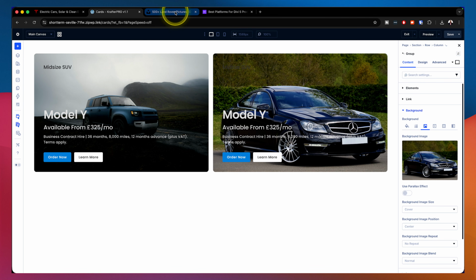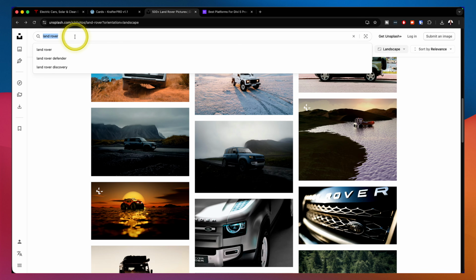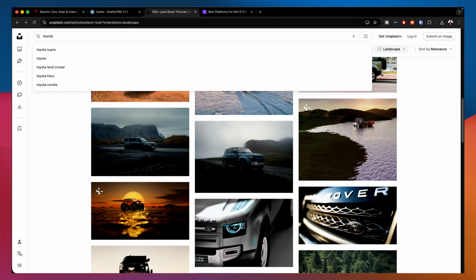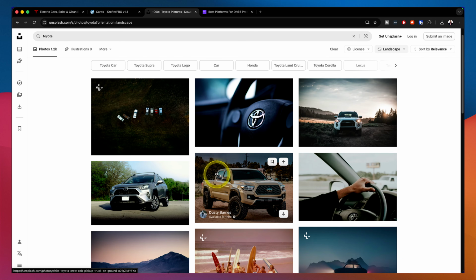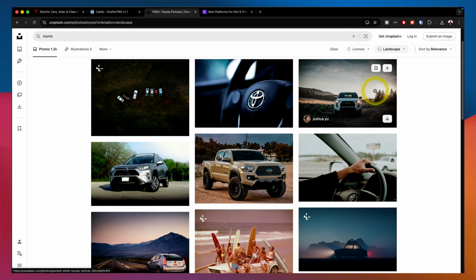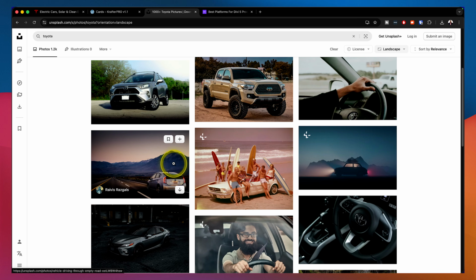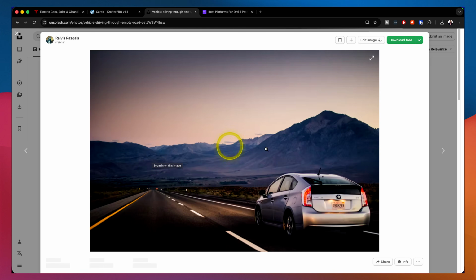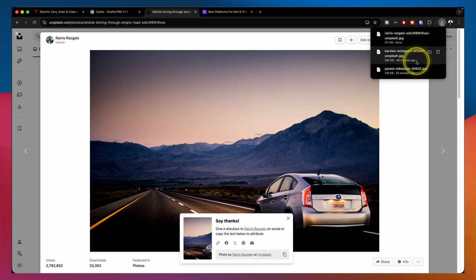So let's look for another image and see if we can replace the Mercedes. What car should we go for? Toyota, maybe. Let's see if we have any Toyotas in here. Okay, we have a few. So this image here would work. Okay, let's see if we have another. Oh, this is perfect. This one here would work really, really nice. So let's select this Prius. I'm going to go in and download the medium one.